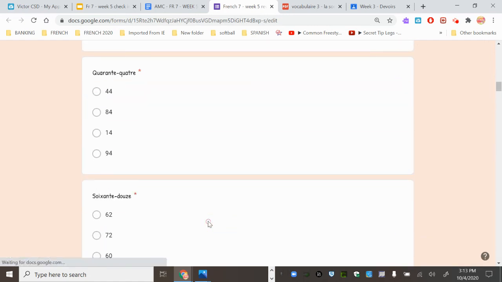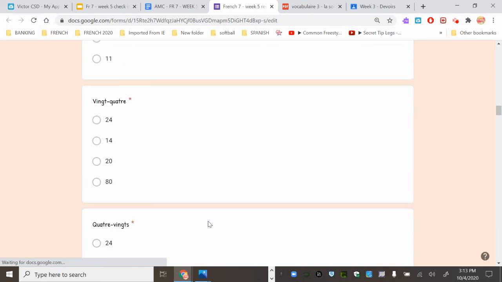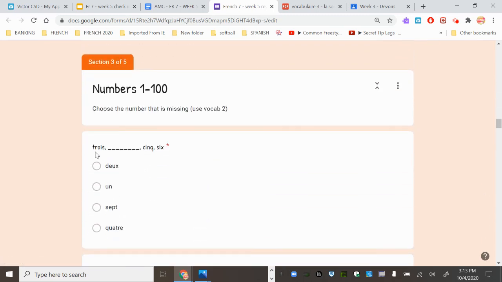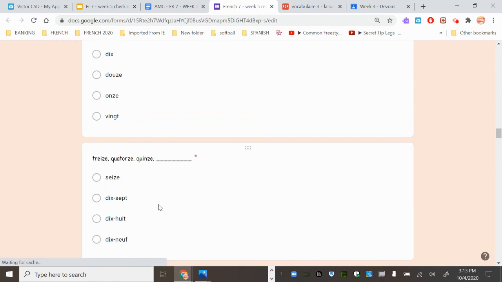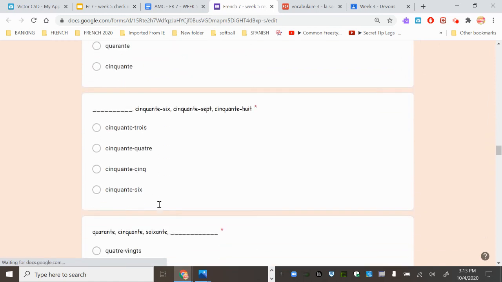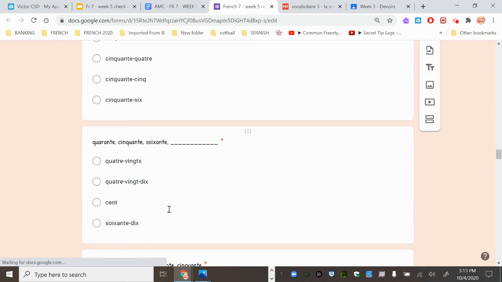There are some math questions. All right. So there's some number ones, like it's like a sequence. Trois, blank, cinq, six. So which number would fill in? And sometimes I actually count by tens, right? So it's kind of like when you're a little kid and you have to do these patterns. 40, 50, 60. So then you need the number for 70 here, and you find that multiple choice.